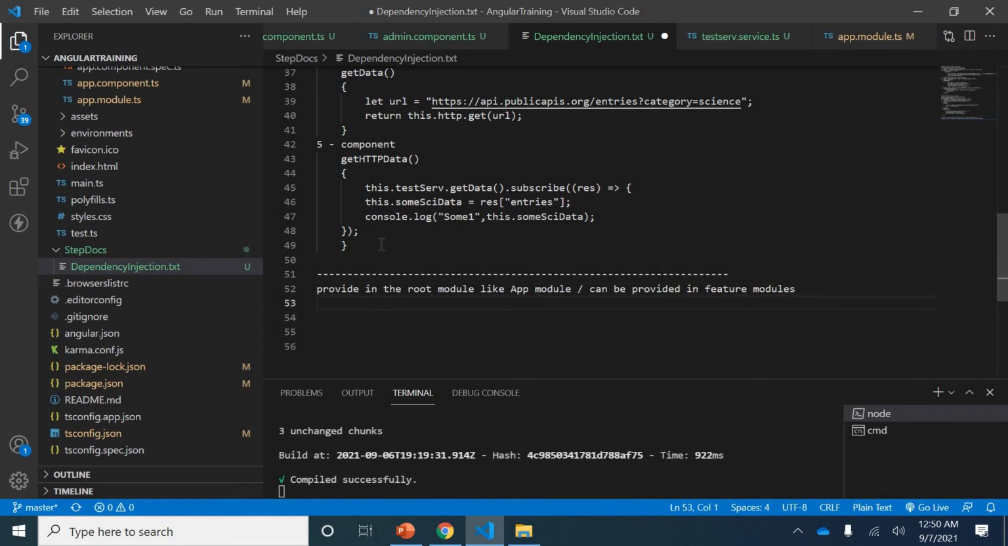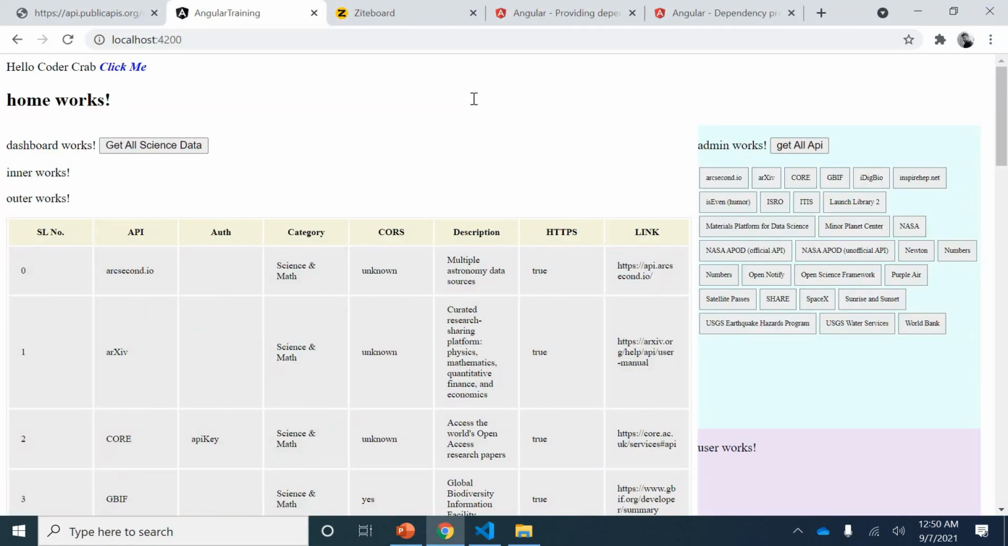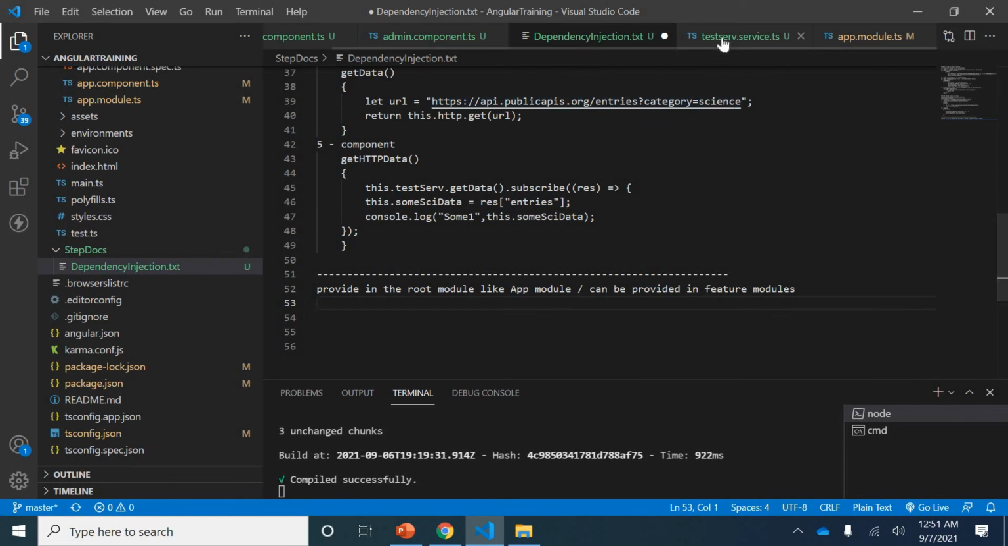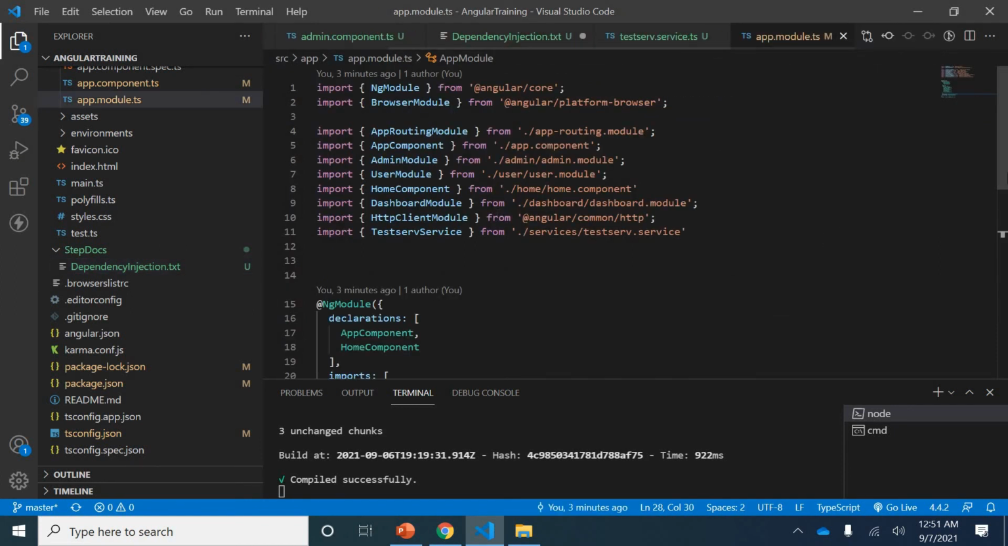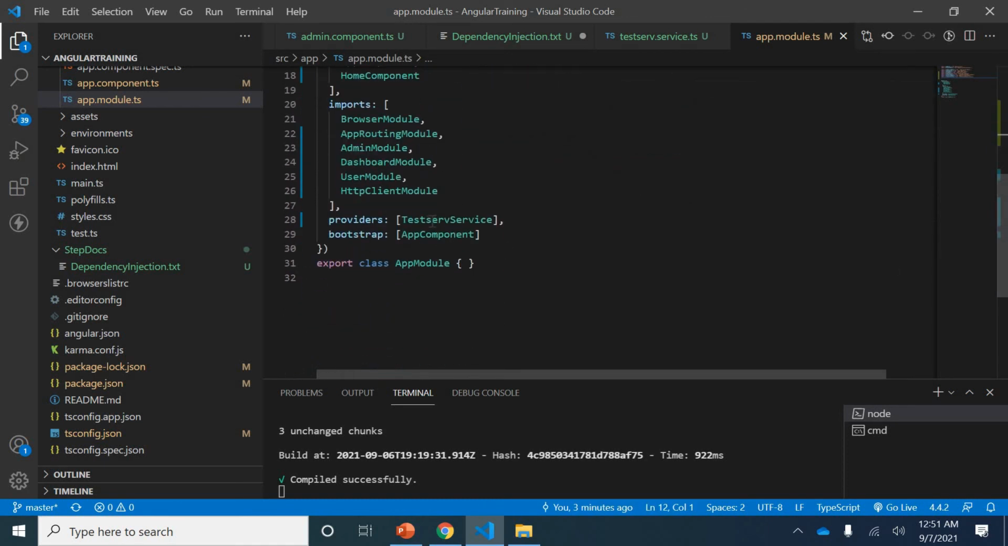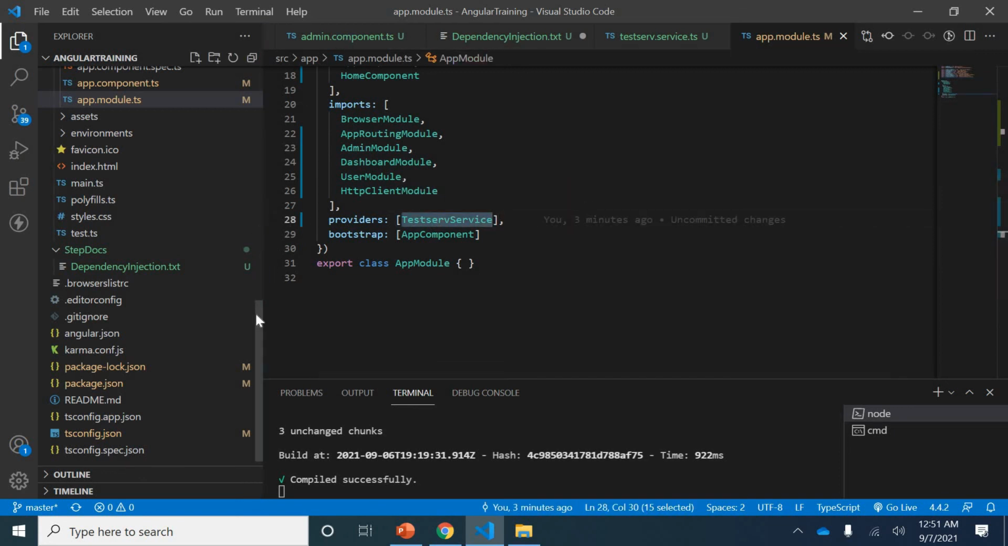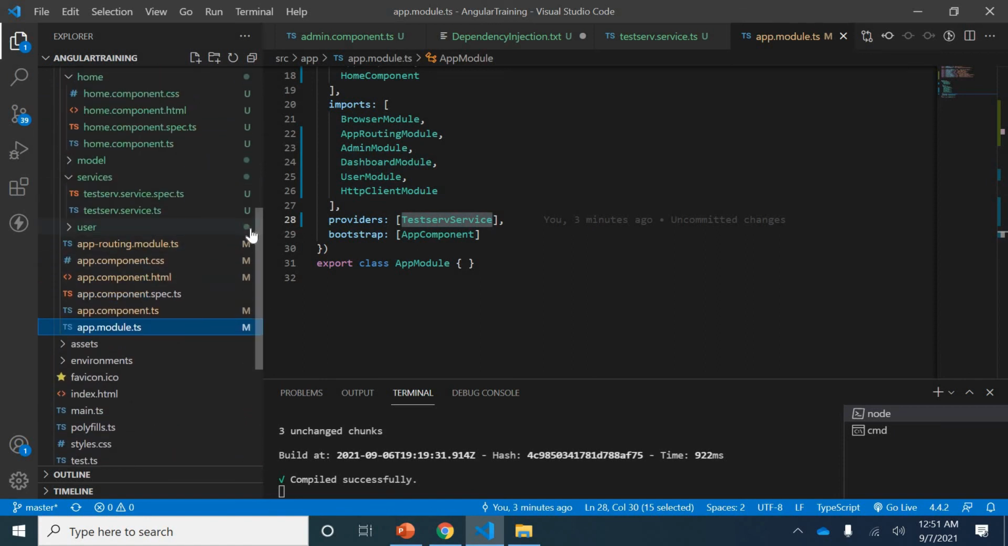Okay, or can also be provided in the components. Let's see that. So as we have provided here, what we have done is we have imported this service here in the app module, and we have provided the app here, and then we are consuming it inside the dashboard component and the app component, right?